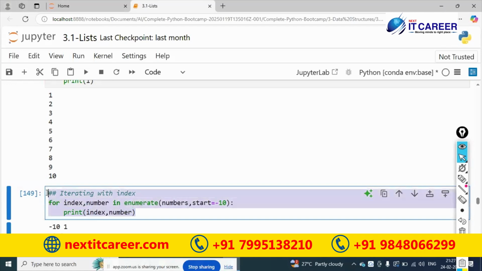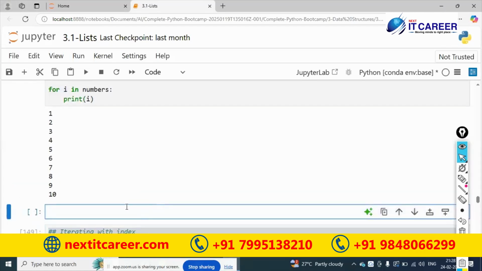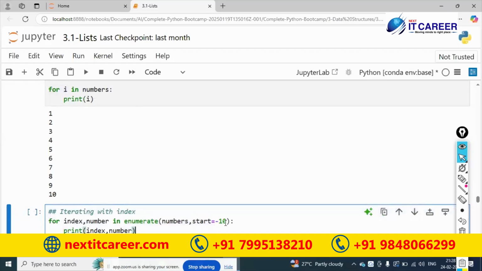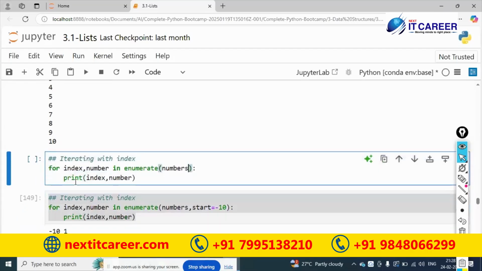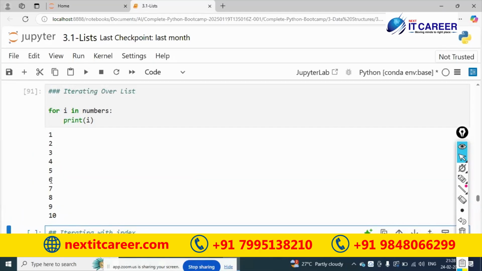Before this, I will take one more cell here. I would like to remove this argument, so for better understanding I will remove this. Now look, iteration means, can you say iterating with index? The enumerate function will provide the index also. Now if you see here, in this one I'm getting only the values 1 2 3 4 5, but I'm not getting the index here.